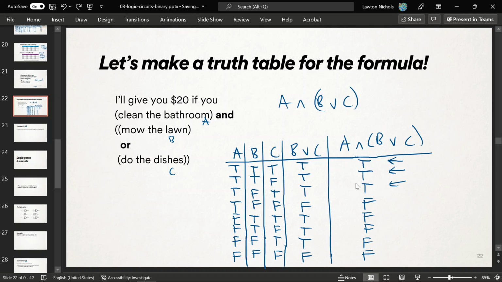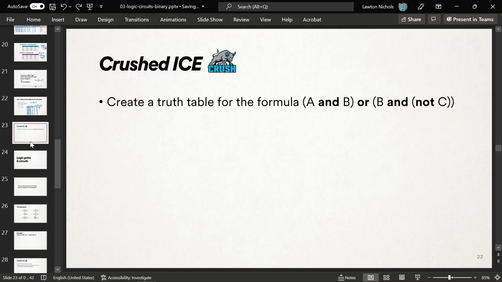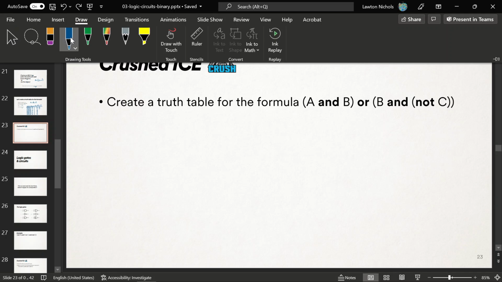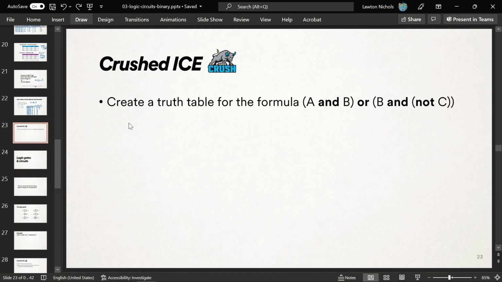Now I have one for you. So, go off. Definitely, this is a piece of paper exercise. Help each other. Let's make a truth table for A and B, or B and not C. So that's a big one. All right? I'll get you started with the ABC bit, because I want us to all have at least the same order there. And then I want you to do all the rest.